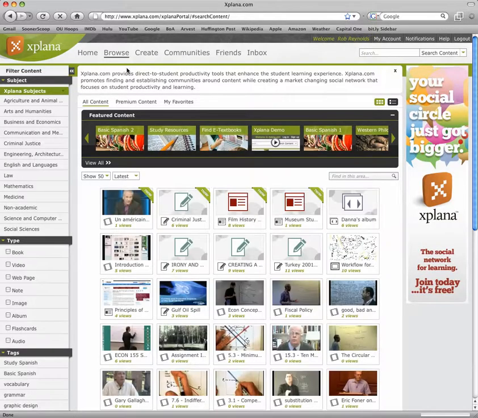You can browse content within the following categories: All Content, Premium Content, and My Favorites. You can also change the number of content items displayed on a page by using the Show 50, 100, or 150 filter, or sort the list of content items by latest or most viewed.